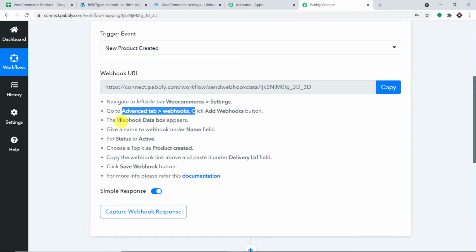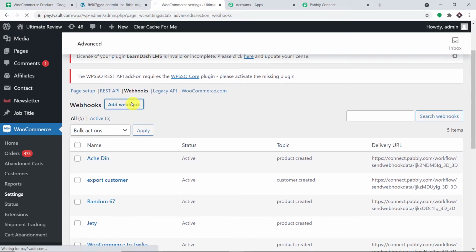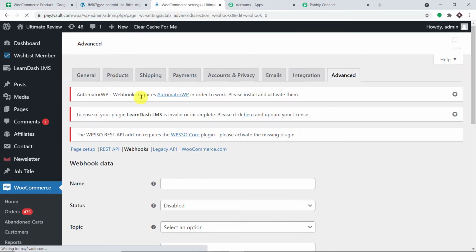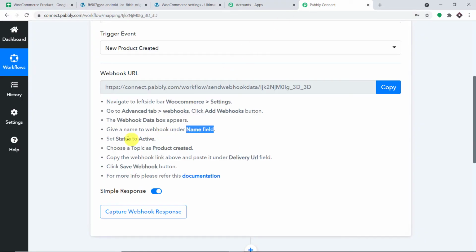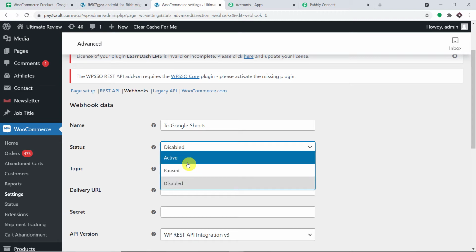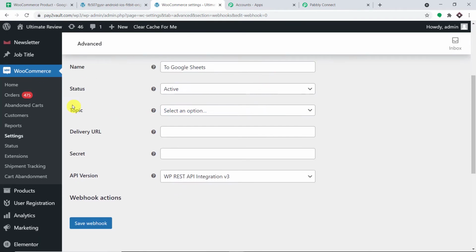Okay, then what? The webhooks data box appears. Here we have to enter the name. So we have to click on add webhook. Okay, so now we have to enter a name. So I'm going to give a name, just a random name, to Google Sheets. Okay, so what's next? Now we have to change the status from the disabled to active. Okay, from disabled to active. That makes sense.